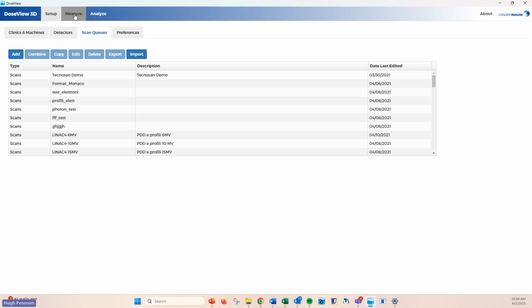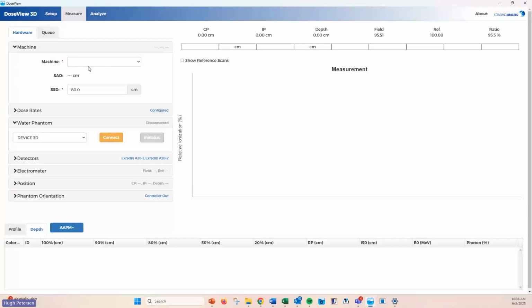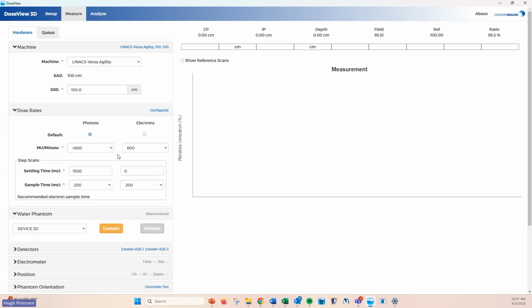And then second, now you move into the measure. This is where you set up your hardware. So I choose my machine. In this case, I want to use my Versa Agility per se. I can choose my dose rates, and this is where I set my dose rates here. I can set my scan step settling times, things like that.